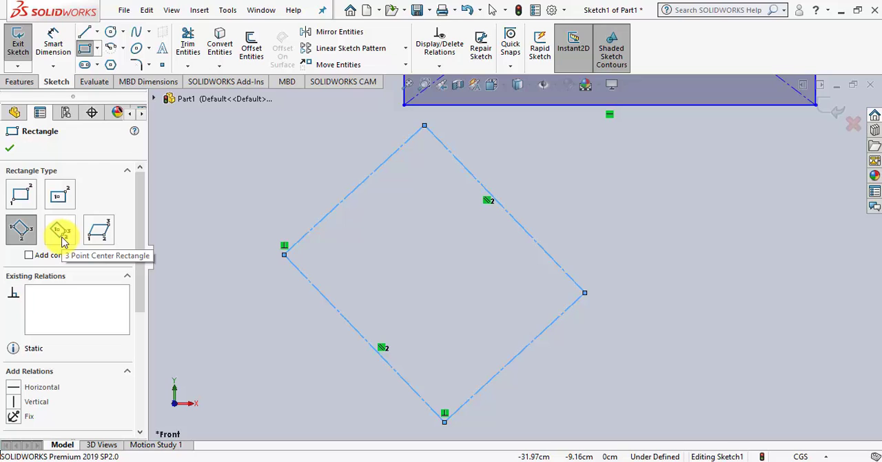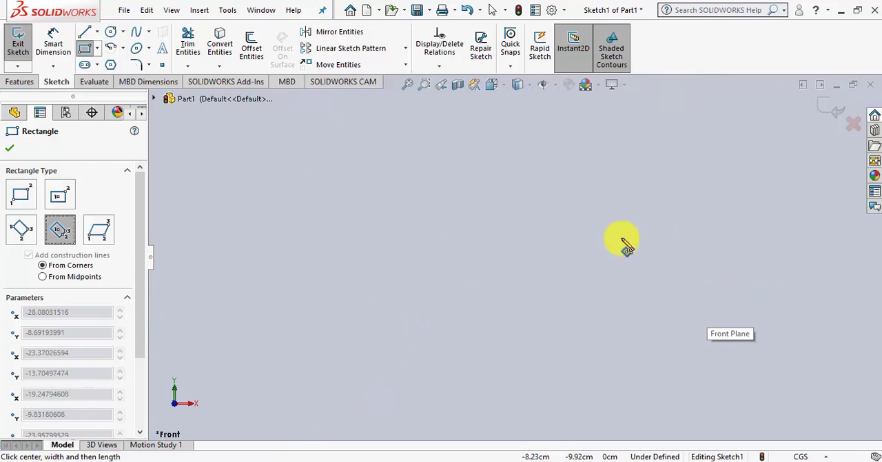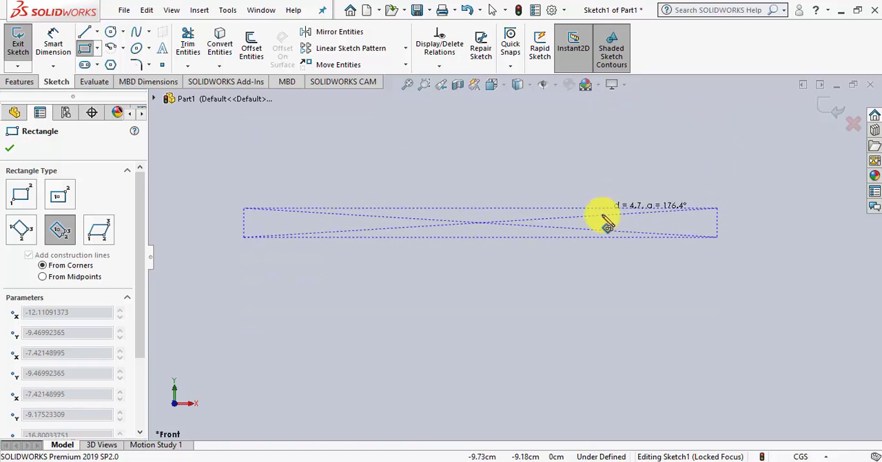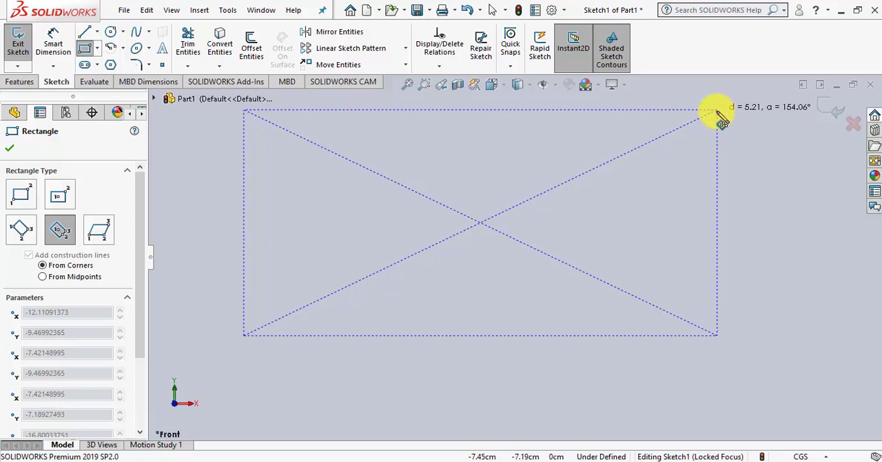The fourth option is a 3-point center rectangle. For this 3-point center rectangle, I first need to indicate the center of the rectangle, followed by the midpoint of the right side of the rectangle, and then the rectangle is completed by defining the top right point of the rectangle.